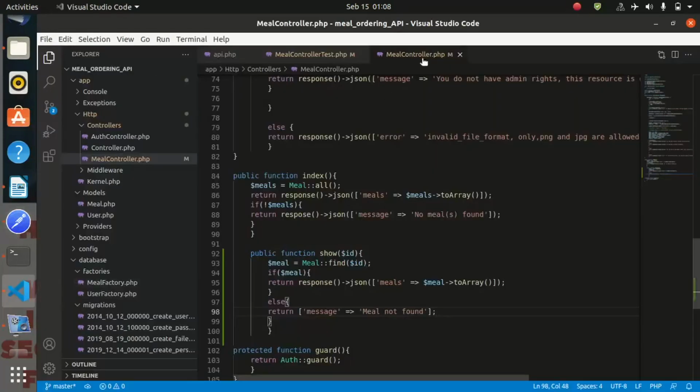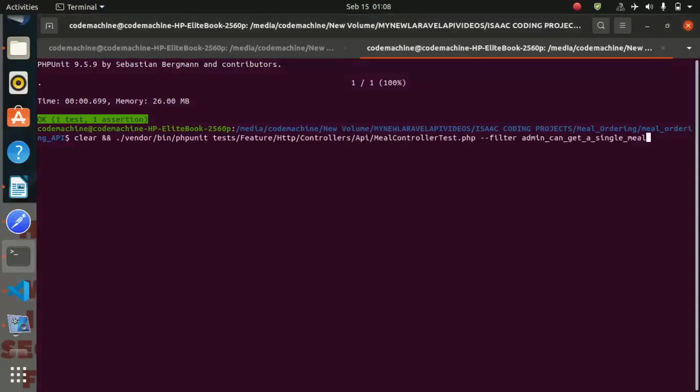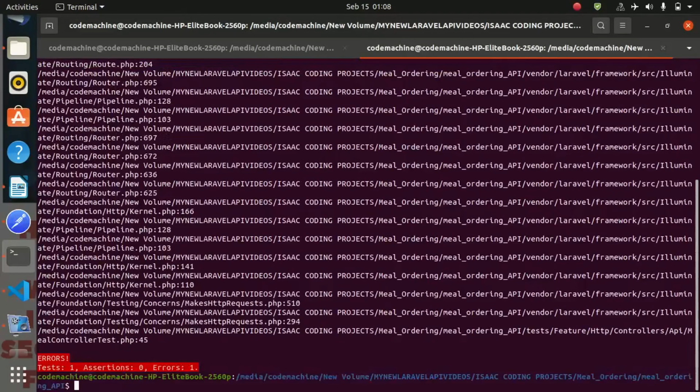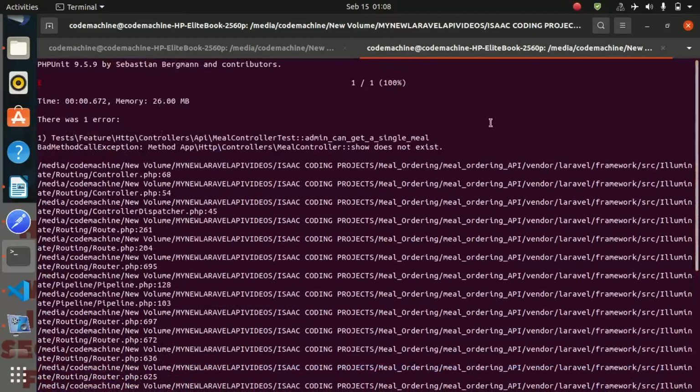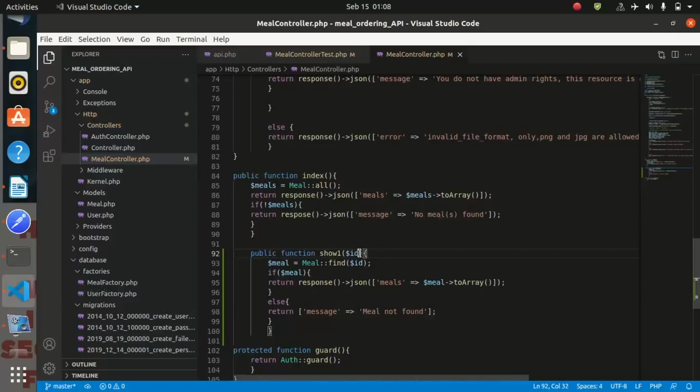But for instance, let us just come here inside the meal controller. This is a show method. Let me just change its name to show1, meaning that we are not having a show method. And I try to run the test again. Automatically it must complain because there is no show method, as you are seeing. Meaning that after your test passing, it means that your controller is okay and you are good to go.